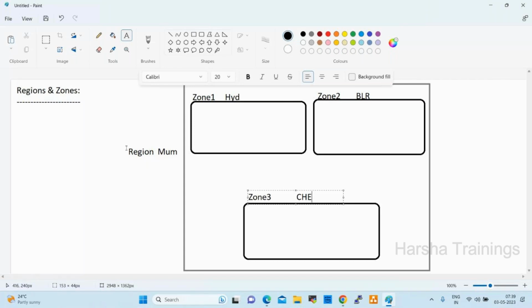So the region is a primary data center. Zones are also data centers, but we can say zones are DR data centers. The region is a data center, and the zone is also a data center. These zones we can say are DR data centers, disaster recovery data centers.